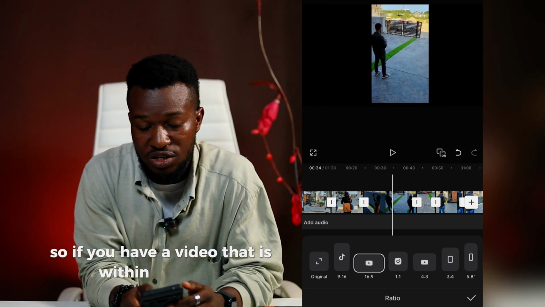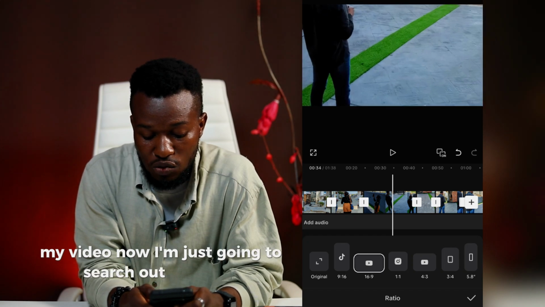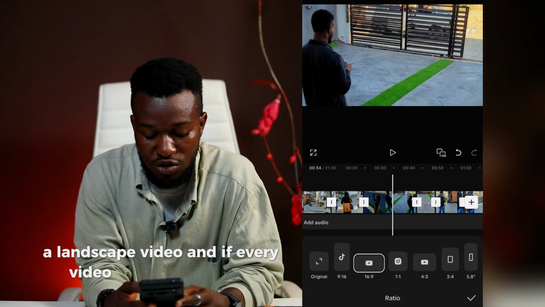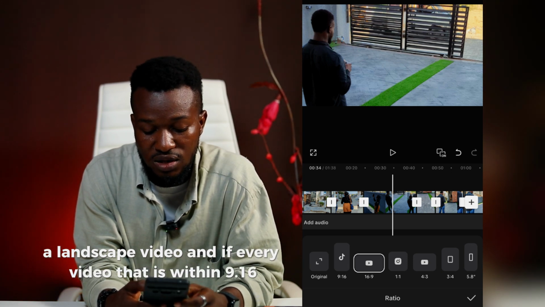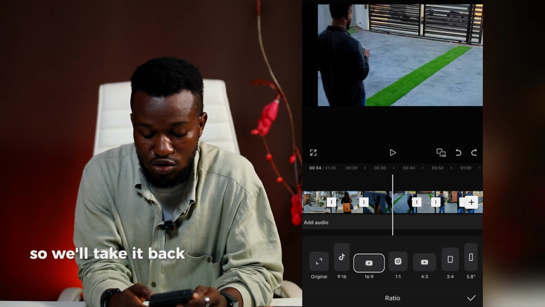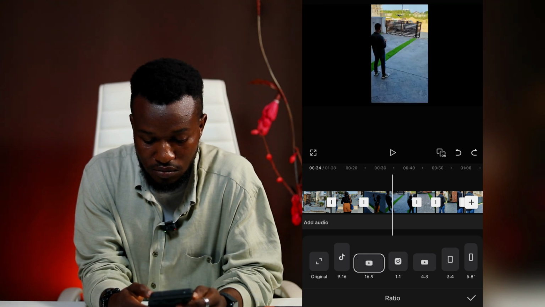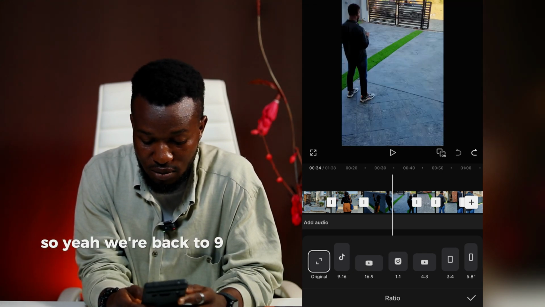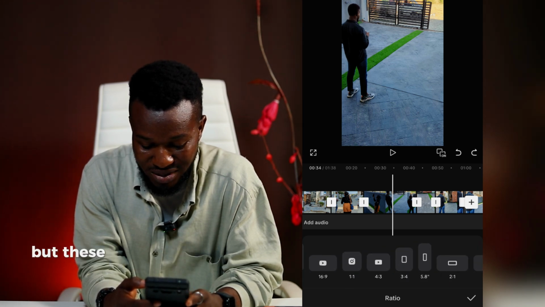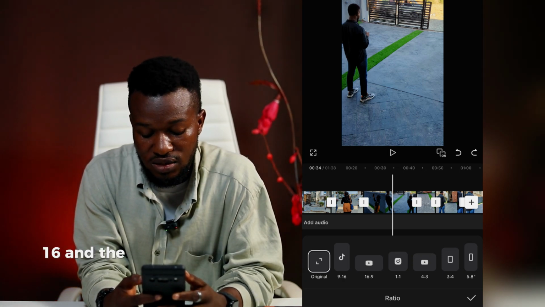So if you have a video that is within that ratio, you don't need to expand it. But if I want to do an expansion for this in my video, now I'm just going to pinch out the video. If my video is within 16:9, you should know it's a landscape video. And if you have a video that is within 9:16, that is a portrait video that I use for TikTok and the rest. So we'll take it back to 9:16 so we can continue where we stopped from. So yeah, we're back to 9:16, and that's majorly all about aspect ratio. We have a lot of other options, but these are not usually used all the time. So the major ones that are being used are the 9:16 and the 16:9.